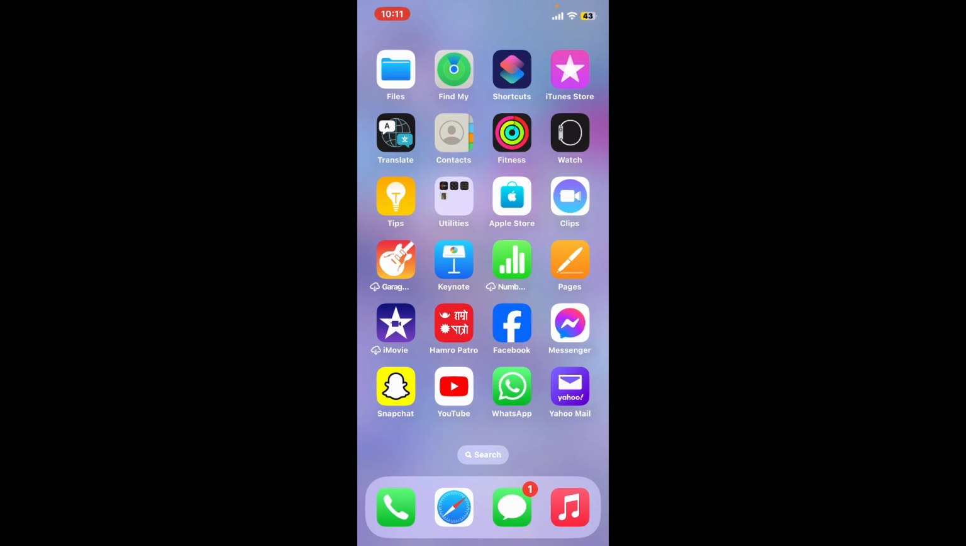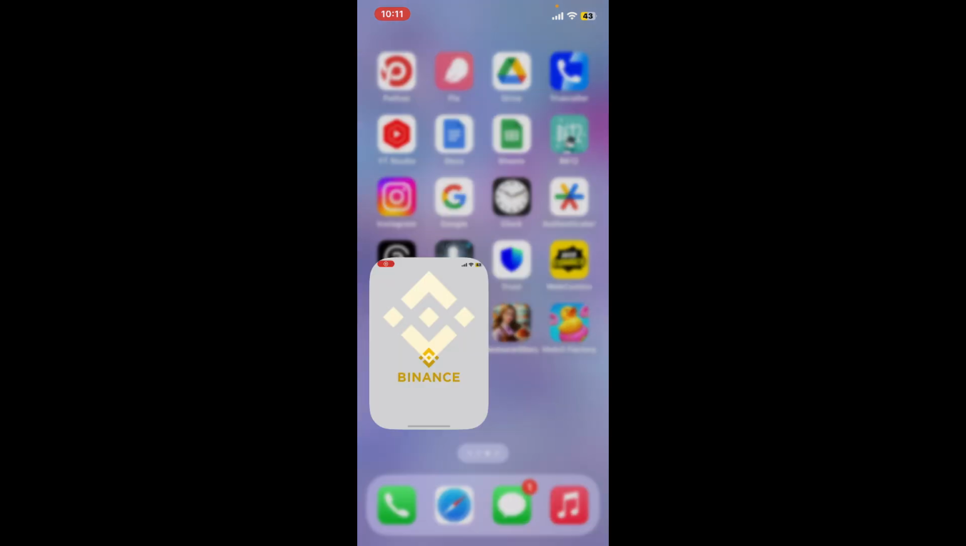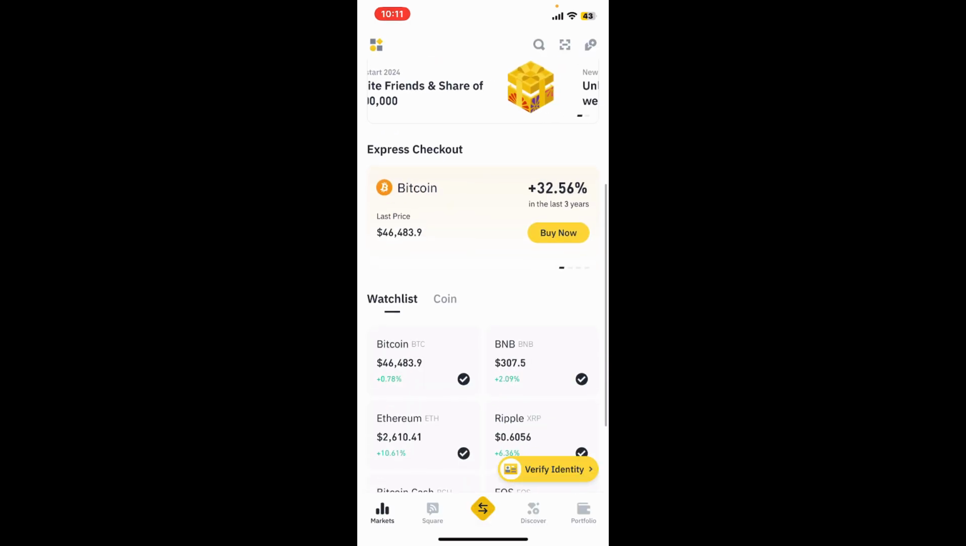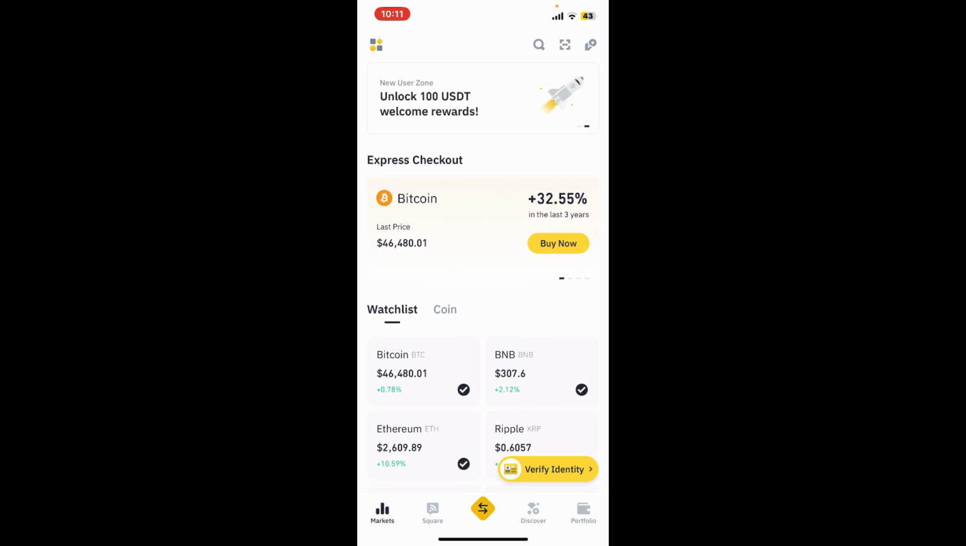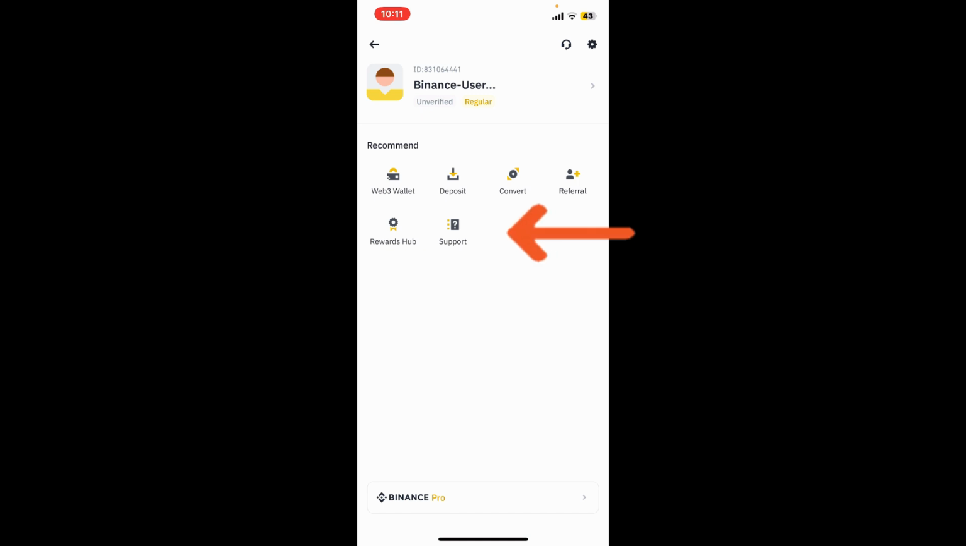The first thing to do is to open your Binance application or log into Binance.com on a web browser. Once you're signed into your Binance account, you will now need to visit the Binance Support Center. From the main homepage, tap on your profile icon at the top left corner and then tap on Support.